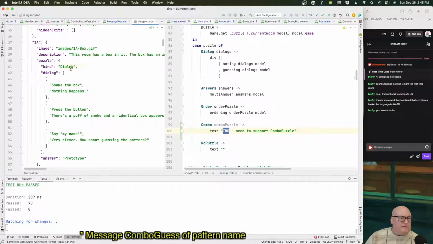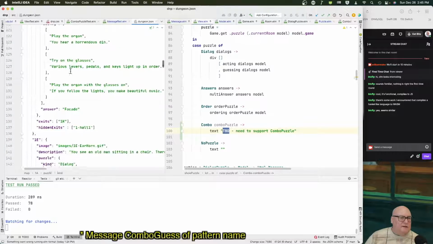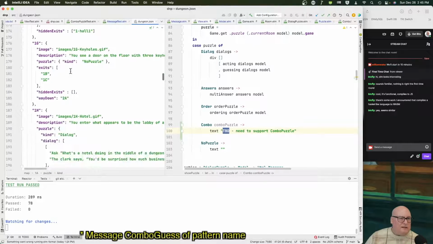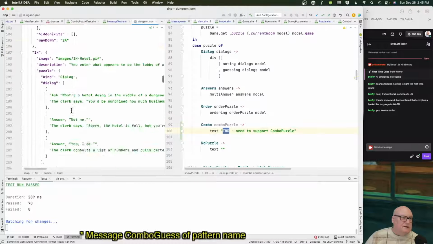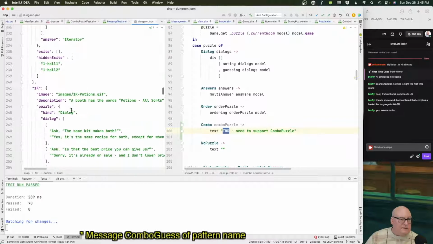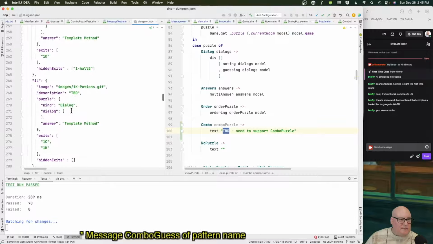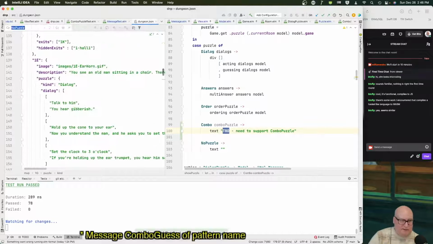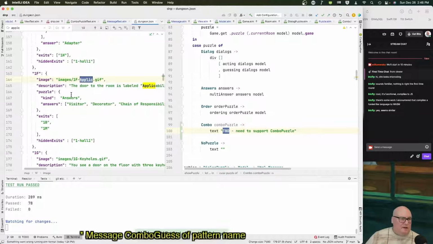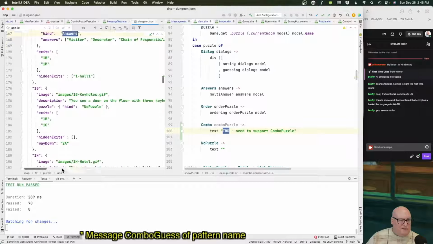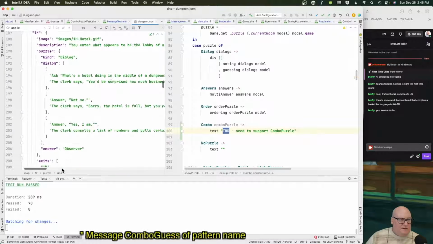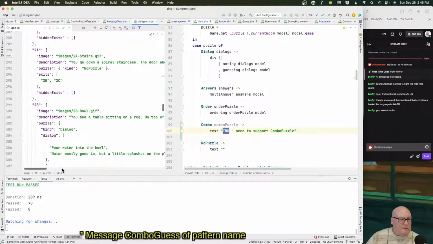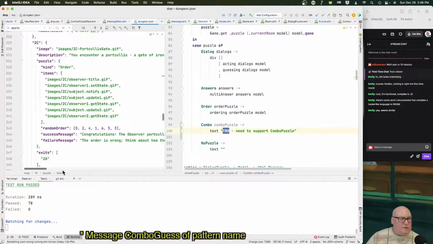We have dialogue puzzles, a lot of dialogue puzzles. We have no puzzles. Where'd the applicability thing go? Yeah, we have an answers puzzle. It takes multiple answers. And we have our composite one we just worked on, the order puzzle. But we don't read them yet.